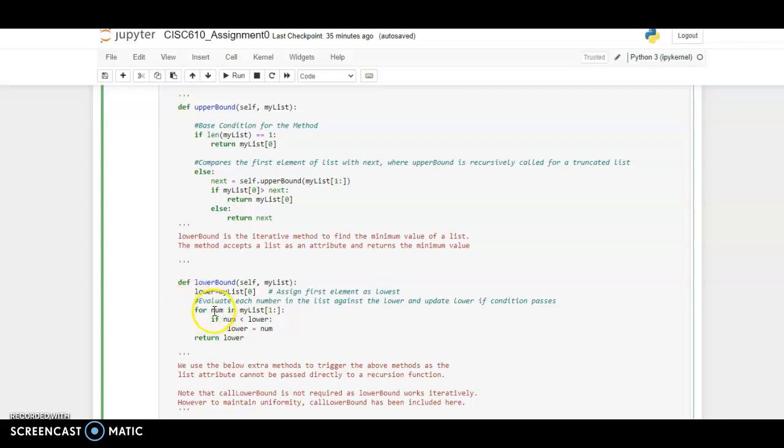We have a for loop which iteratively goes through my list, not including the first element since we've already assigned it to lower. Inside the for loop, every number in the list is checked against lower, and lower is updated in case the condition is satisfied. Once the for loop runs through the list, the value of the variable lower is returned.